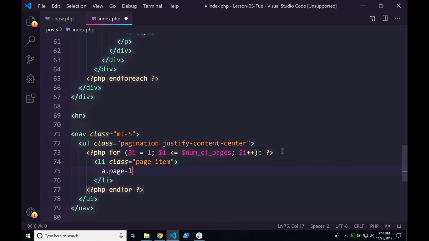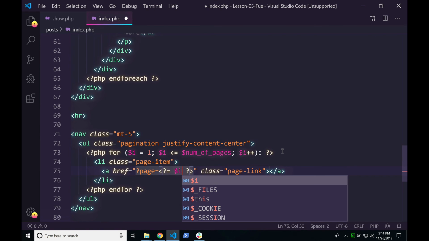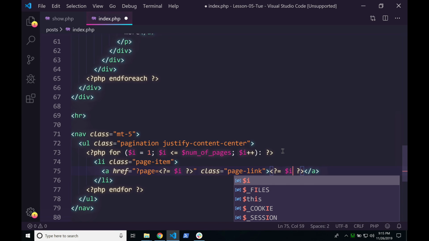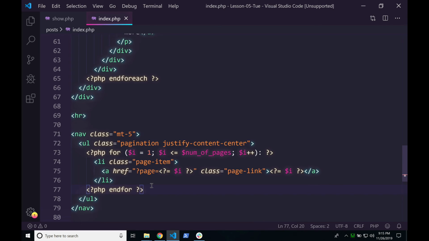A dot page-link. And our page link is going to be question mark page equals, and a little bit of PHP in there to echo out the value of i. And then we'll again echo out the value of i as our label. And that's the basics of our navigation. Super, super basic.